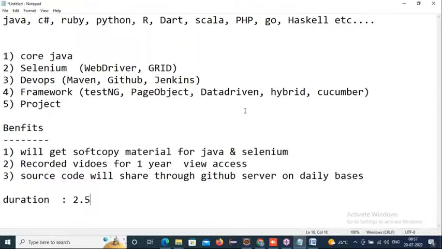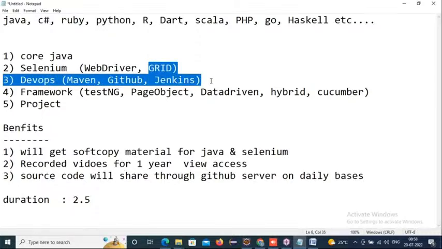2.5 months for core Java, Selenium, DevOps, framework, and project. The sessions go on daily Monday to Friday, and occasionally I will take weekends also, only for the grid, Maven, GitHub server, and Jenkins, because these are the configurations which I will not do in my system. I will take any one of you on screen share. I will make it happen in your system, hands on. You will do that, and I will explain from my end.